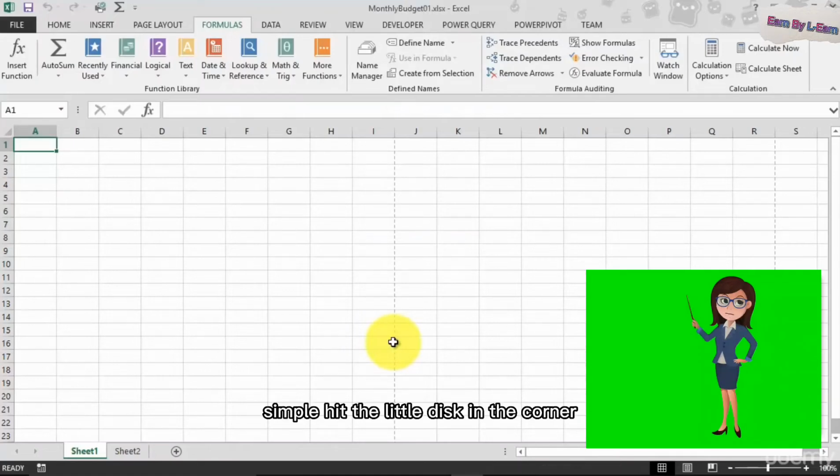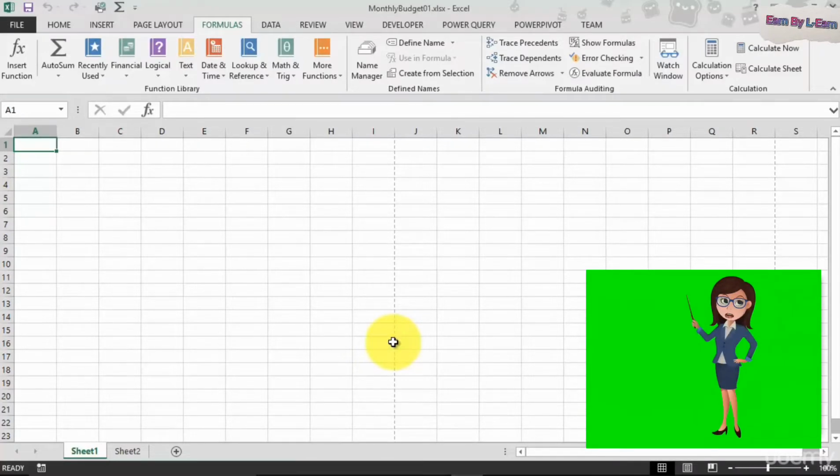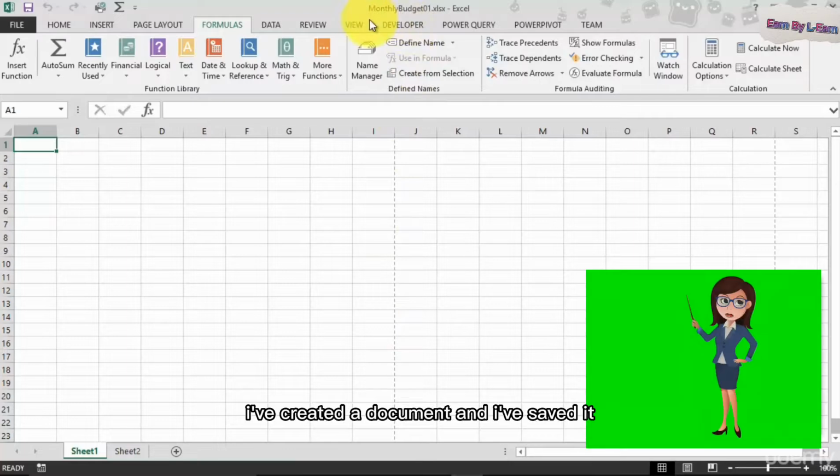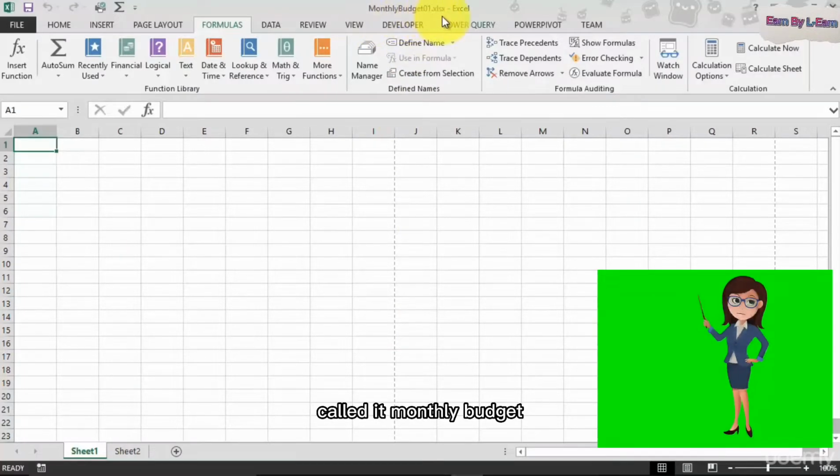Simple. Hit the little disk in the corner. I've saved the document. You've got to find the location where you want to save it, give it a name, but other than that, I can now see that I've created a document and I've saved it, called it monthly budget, and it's a .xlsx document, an Excel workbook.